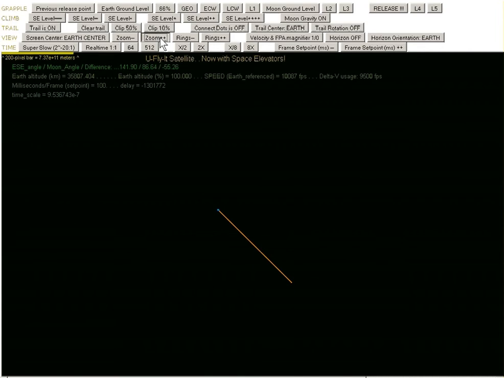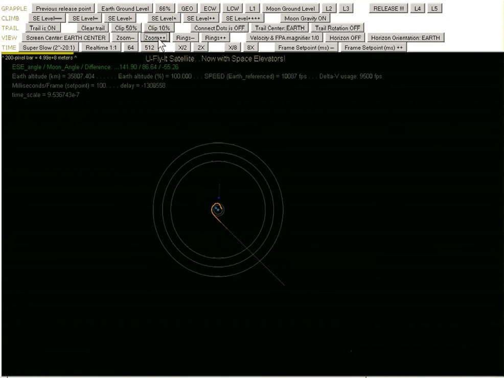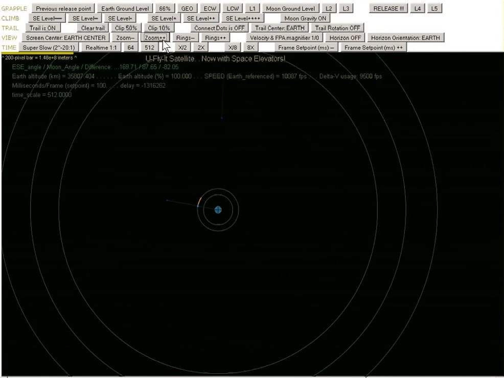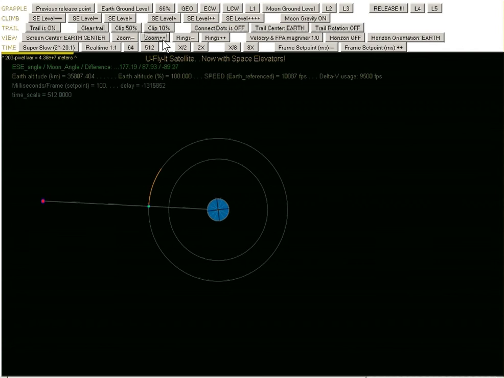Let's zoom in. Zooming in. These are the old trails. Zoom. And time scale, I'm going to set it to 512. And I'm going to clear the trail. You see I sent it to the level of geo. You can see the Earth's moving a little bit. It's starting to write the trail again. And zoom in. Okay, there we go. So that's where we were.